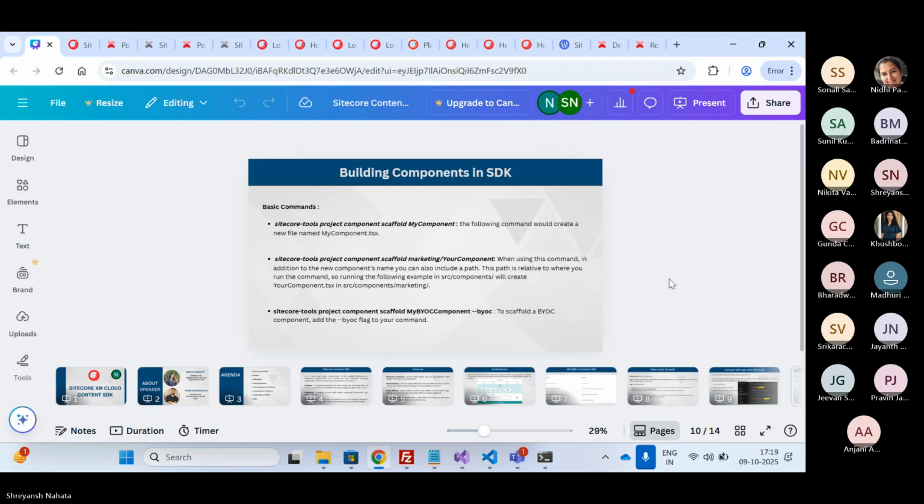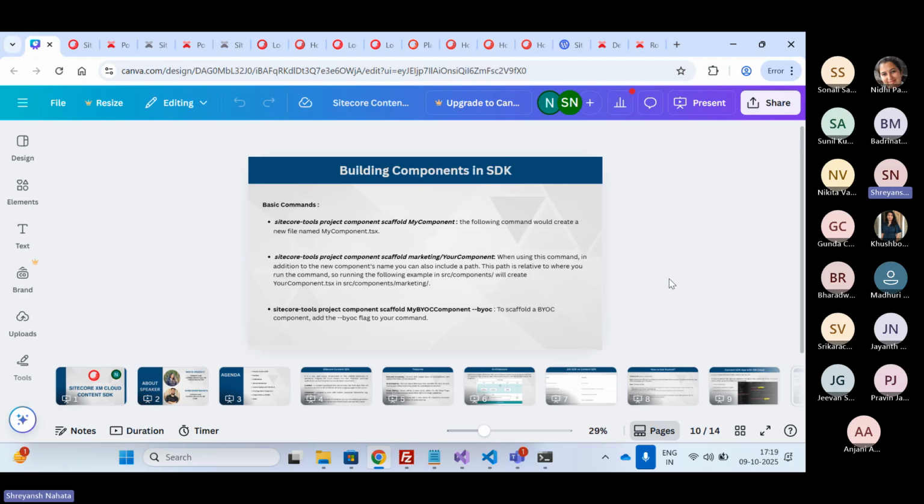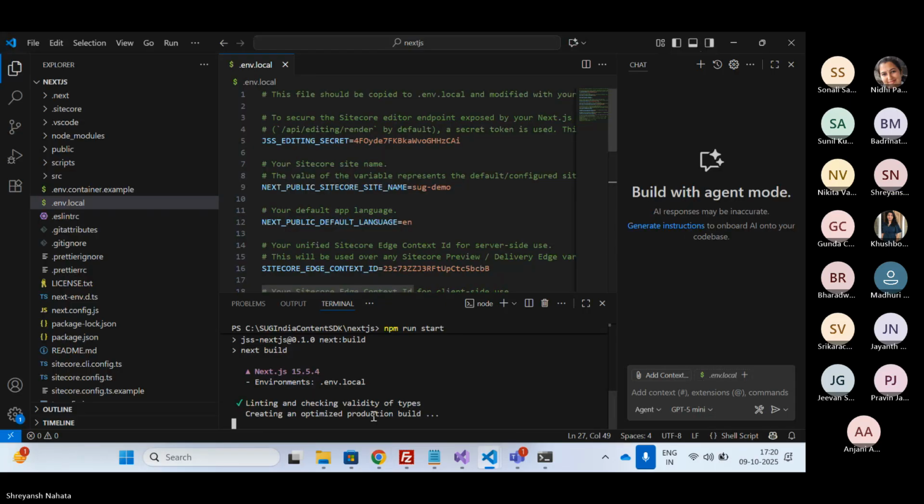Okay. A few other things. By default, there are scaffolding commands that are provided by Sitecore. You can easily create components, your code first approach, using these commands that are provided by Sitecore. Sitecore tools, project, component, scaffold, and you can give your component name. I'll show it to you in the demo.